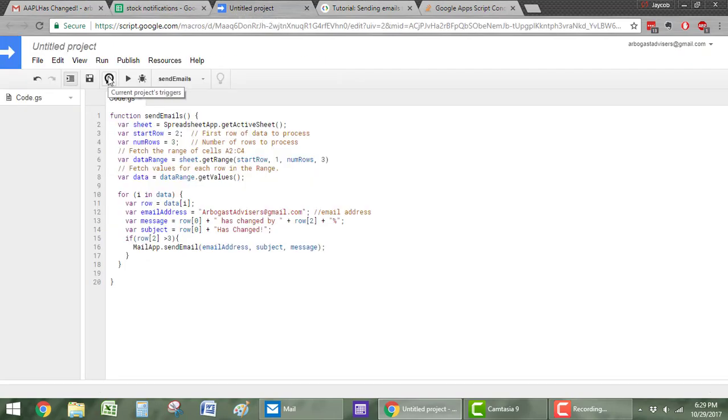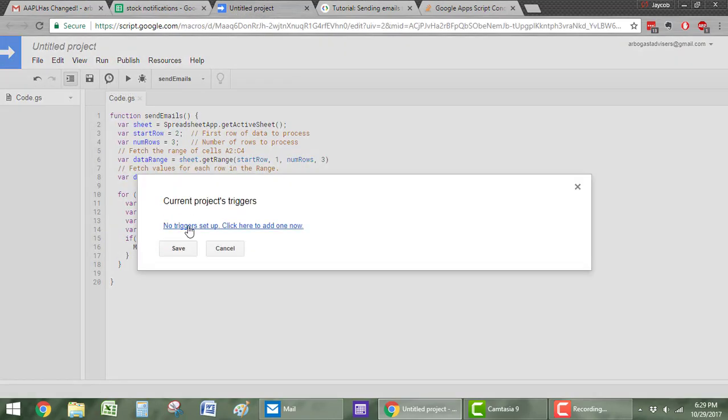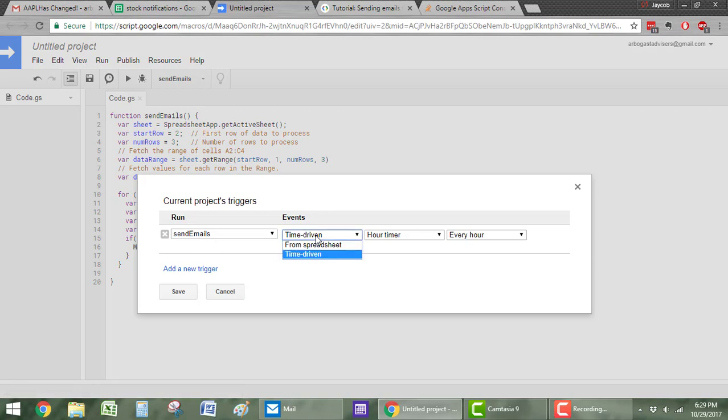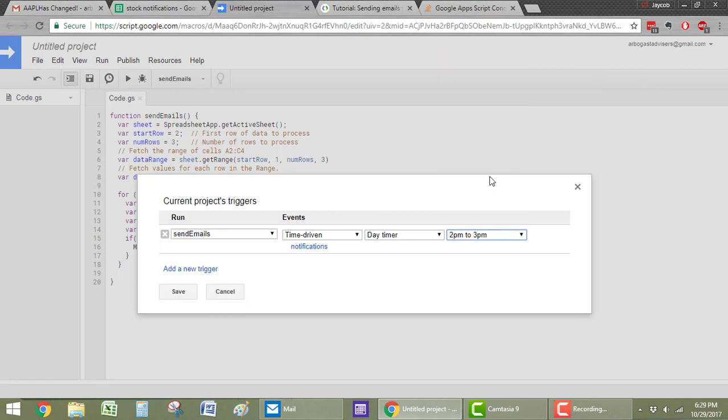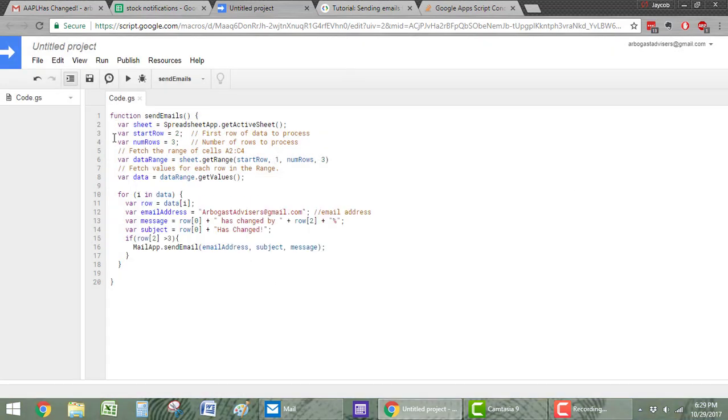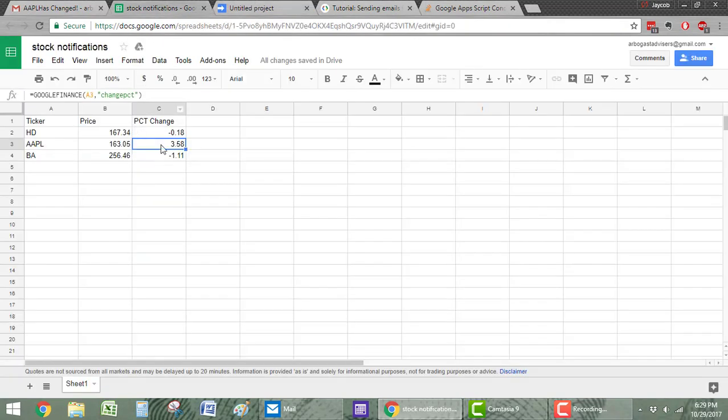What I should do is set a trigger. Click here to set a trigger. Send emails. Time driven on hours and minutes. So I can send hour or day. Day is probably good. So send it every day. And since I live in California, the New York Stock Exchange is open from 6:30 in the morning to 1 p.m. my time. So I'm going to say send it at 2 p.m. after the market's closed. And that should be good. Hit save. And so this code will automatically run at 2 p.m. every day. So when the market closes, then we'll know if Apple or whatever has changed, and it'll be done.